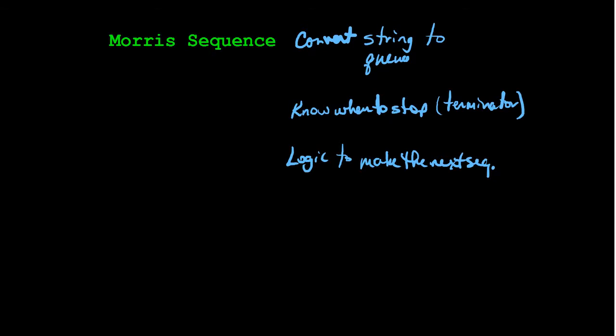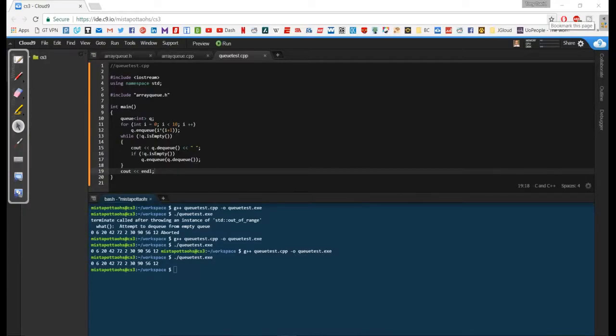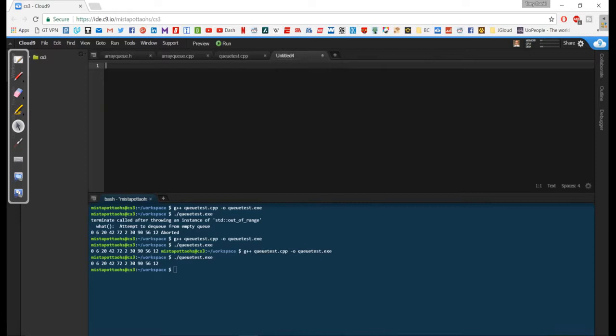Let's talk about how we're going to go ahead and code this. So last time we were talking about the queue. This is our queue test, and we're going to be implementing that file as well. So I'm going to go ahead and call this morris.cpp.